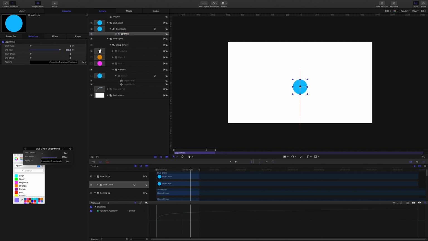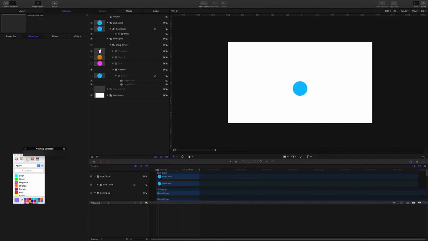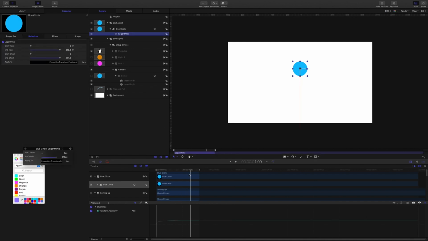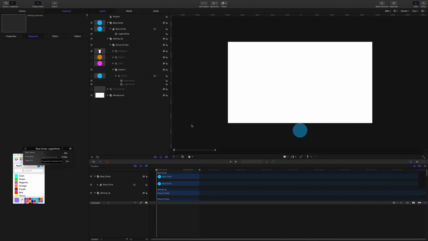I'll move my playhead to 1 second, and now I'm going to use this end offset slider here to bring the end position to 1 second. And that's the first part. So the logarithmic parameter behavior gives us the nice rush, quick entry, and then a long, slow ease into its final position.